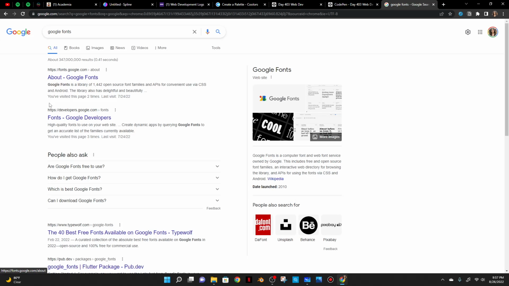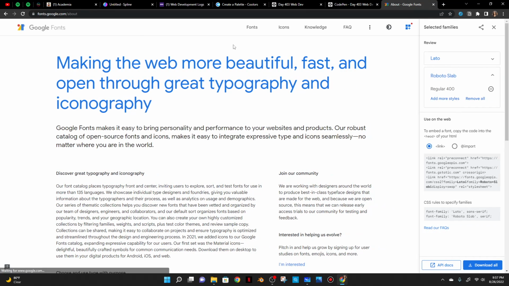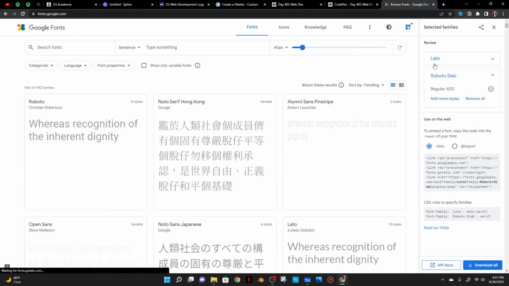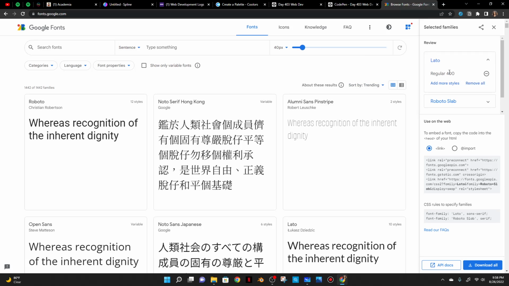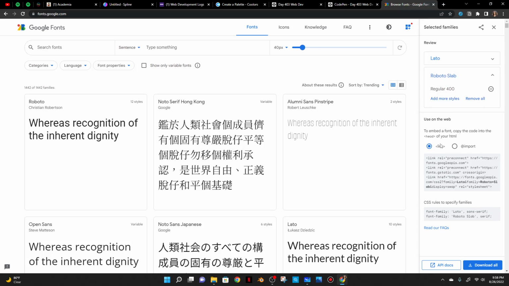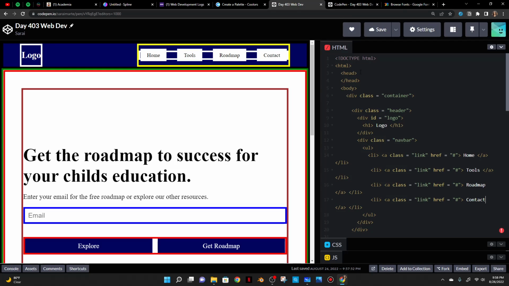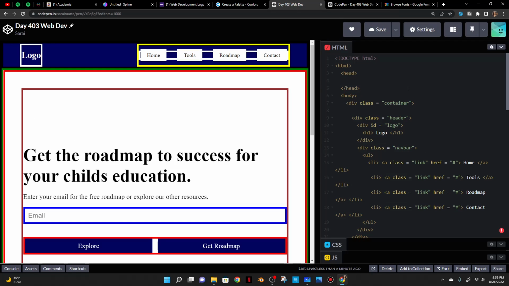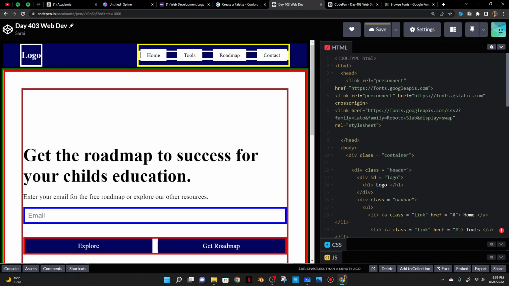So I'll go to Google Fonts. Wrong thing. Google Fonts, okay, and then get Lato. So just search it up, add the regular 400, and Roboto Slab, and then I'm just going to copy this link and go to my HTML, my head tags. I'm going to paste that in there. And basically that's just citing your sources.